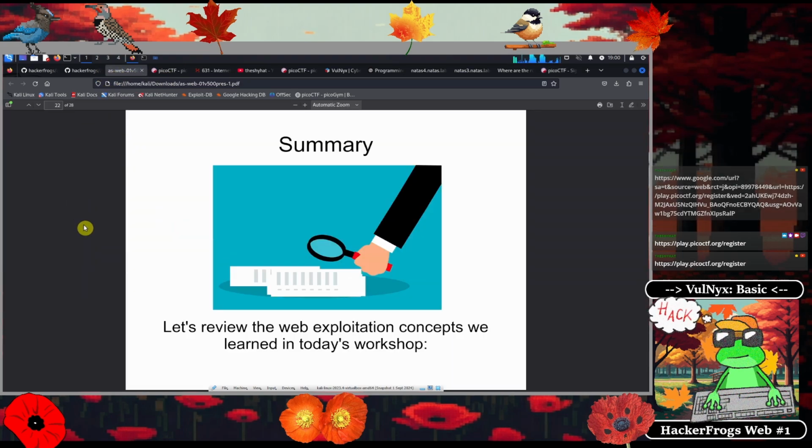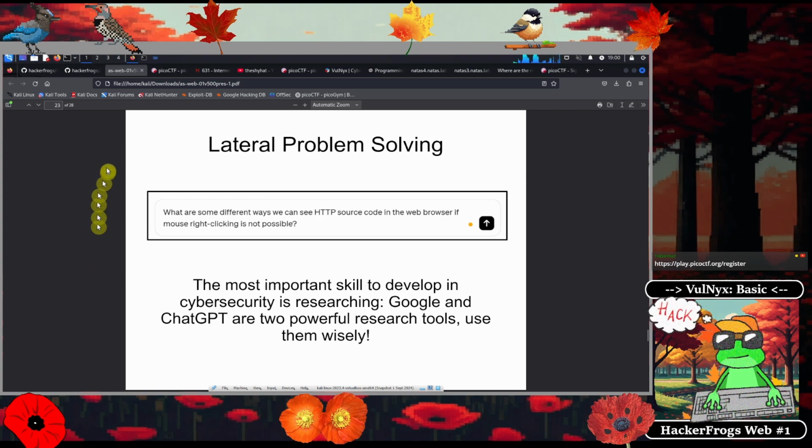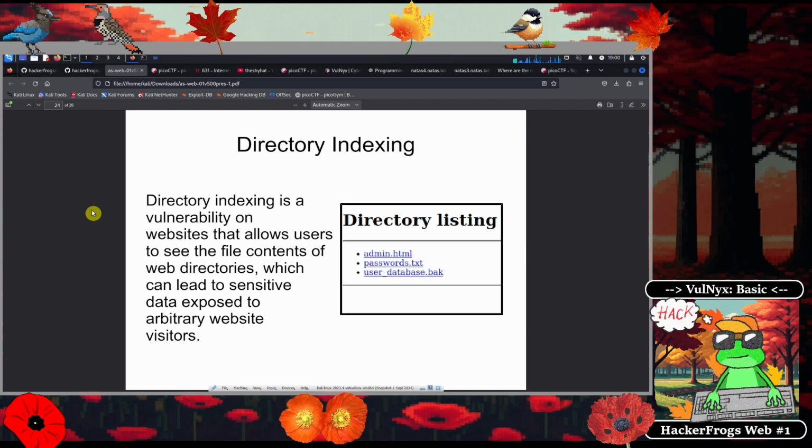Okay, so what did we learn in today's web hacking workshop? So we learned about lateral problem solving. The most important skill to develop in cybersecurity is researching. Google and ChatGPT are two powerful research tools. Use them wisely. Don't feel bad about using them to solve problems because you have to use all of your tools at your disposal. We learned about directory indexing. Directory indexing, sometimes called directory listing, is a vulnerability on websites that allows users to see the file contents of web directories, which can lead to sensitive data exposed to arbitrary website visitors.